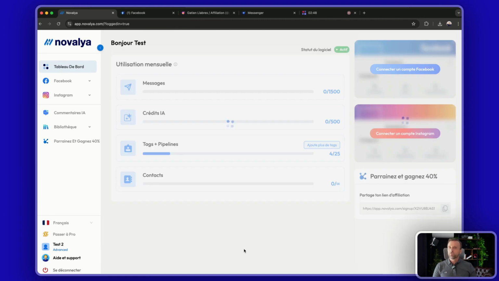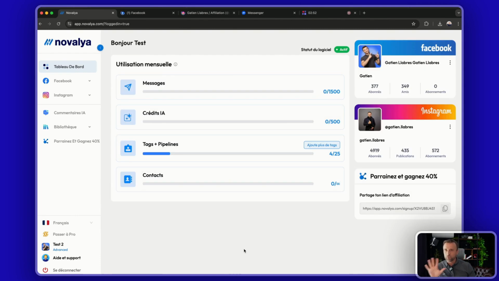So we said we would start prospecting on Facebook. Before I show you that, let me quickly show you the dashboard. Here I have my Facebook account at the top right. And if I go to my Instagram account, it's also on the right, sorry. Here I scroll down. This is the number of messages I can send in a month. I can send up to 1,500. The AI credit is 500. These are my pipelines and my tags.